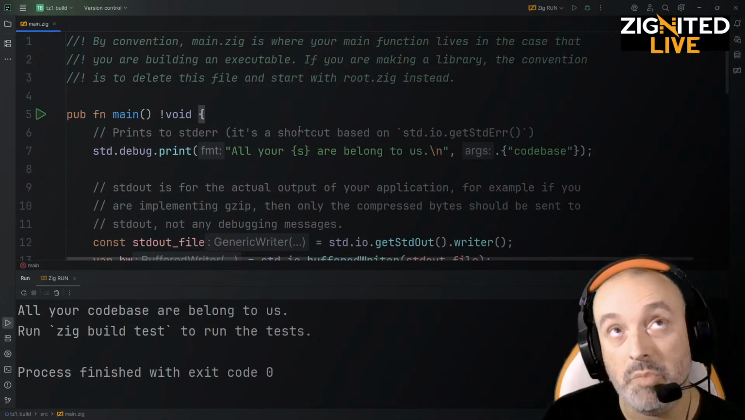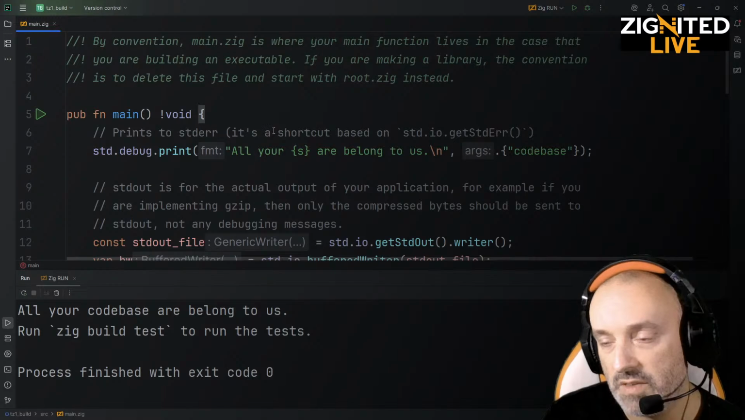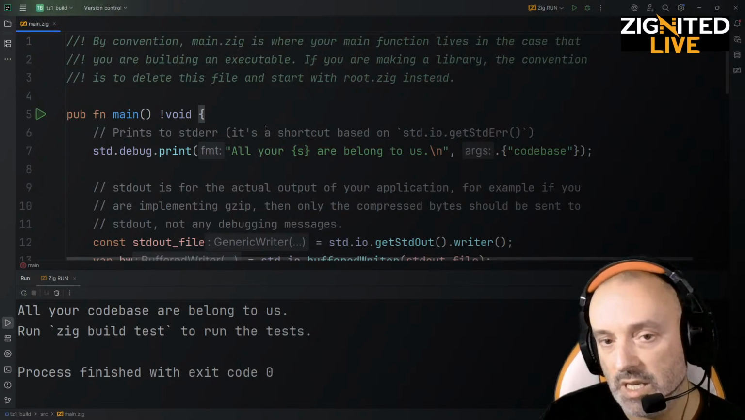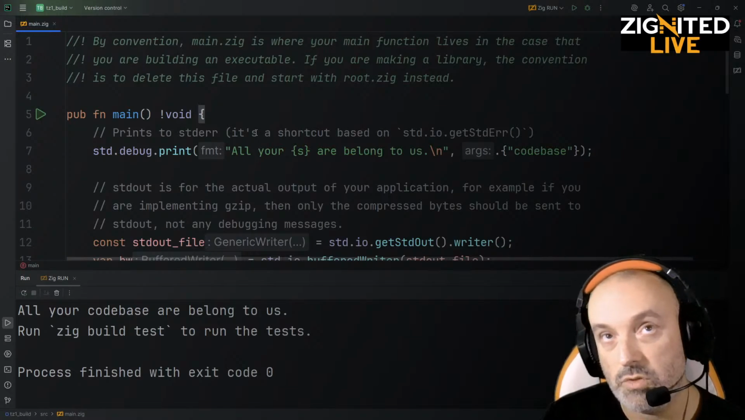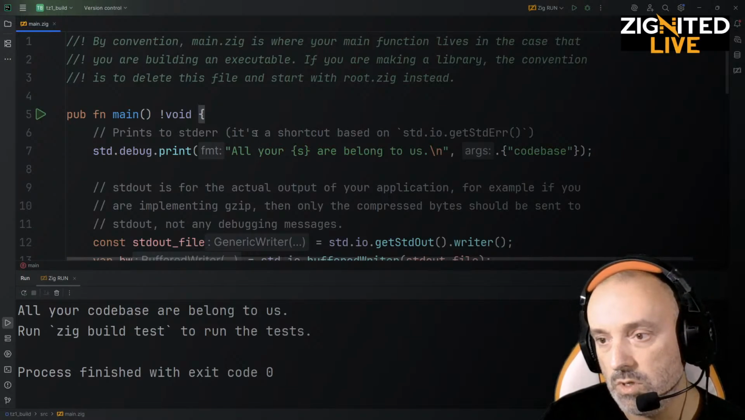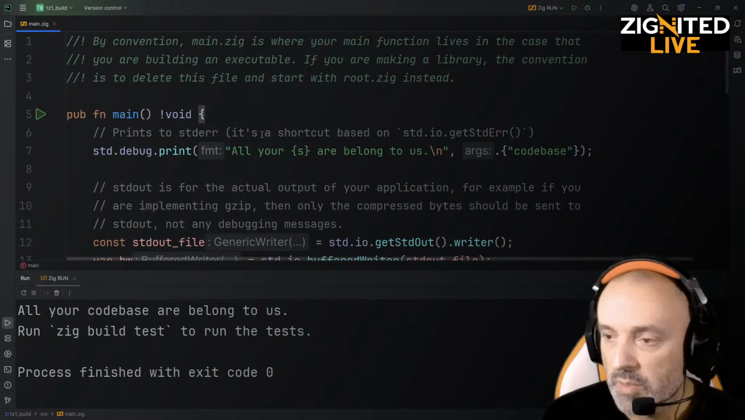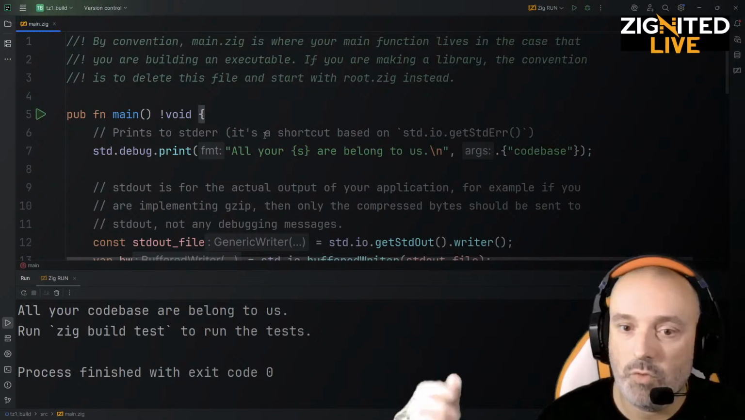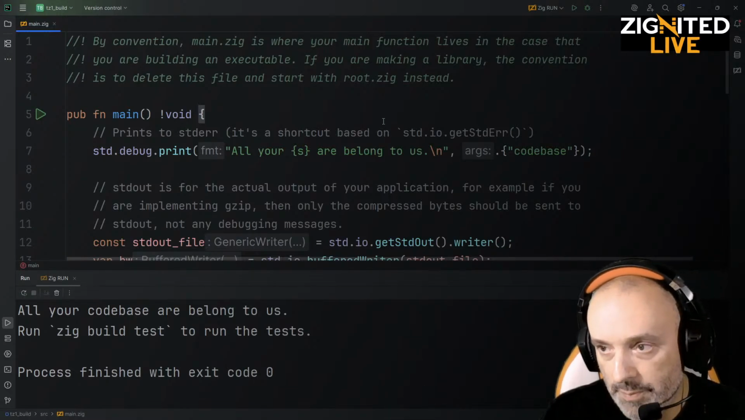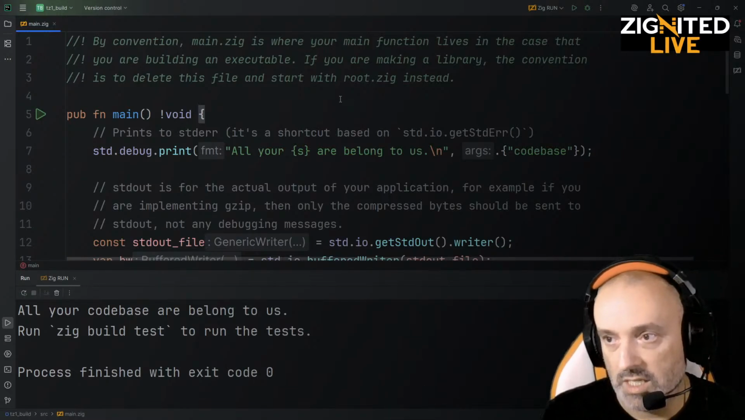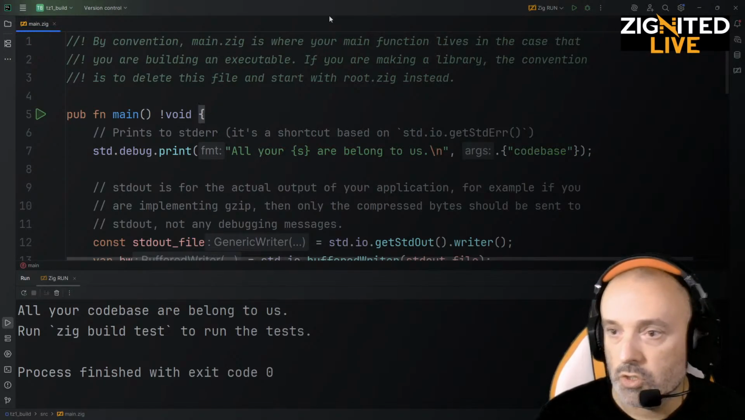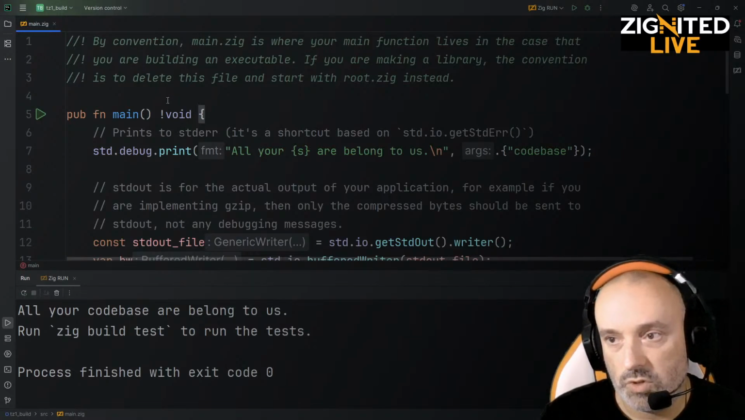And I will probably be making a video about setting up ZLS and everything in CLion, because in Visual Studio Code it's quite easy to set up everything, but in CLion, I mean, it's not hard, but there are a few more steps. So that's why I will probably make a video as a part of the tutorial that I mentioned before. So from now on, I will probably be working in CLion most of the time.